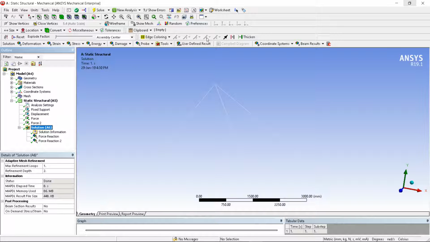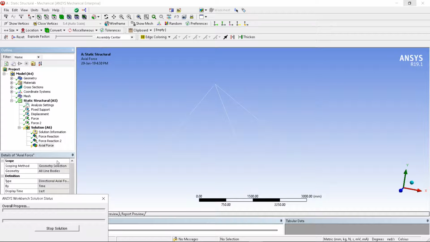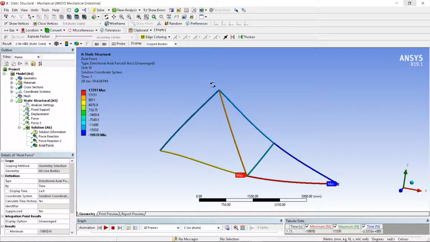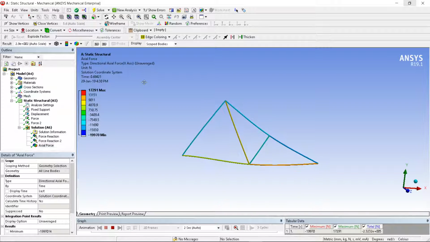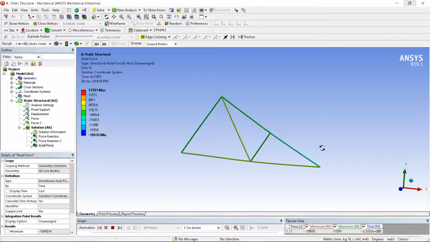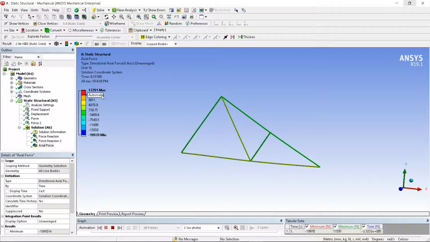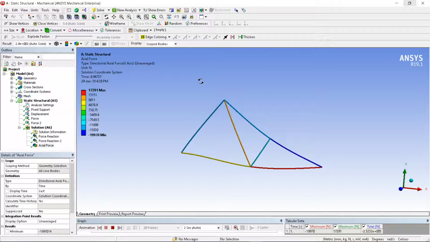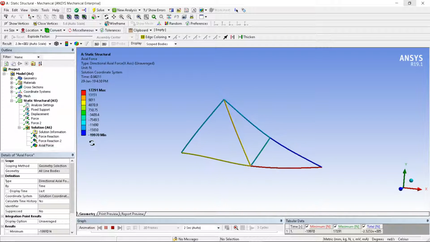Next, let's find the forces in each member. For that, go to beam results, axial force, evaluate. Now you can see the forces in each member. Let's animate. Now you can see the animation. Maximum force is 17,291 Newton. You can see minus and positive, compressive and tensile forces.